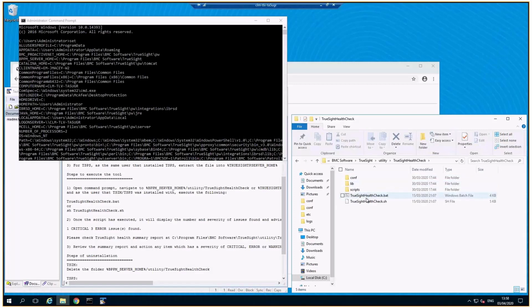You'll notice that we currently have 3 directories, conf, lib and scripts, and after running the tool there will be a 4th one called reports. Conf, lib and scripts are just the setup of the tool itself, while the reports directory will contain all of the output that gets created. So now let's run the health check tool.